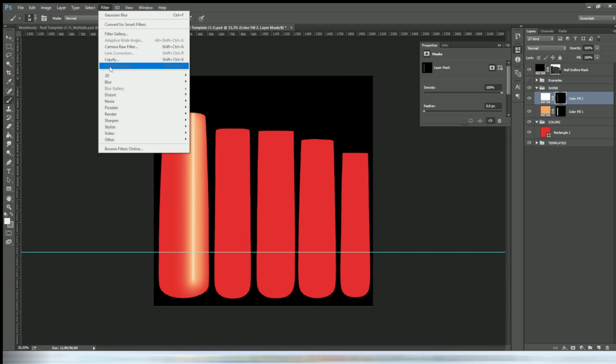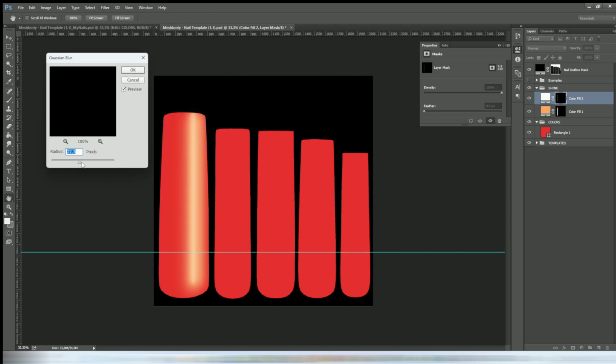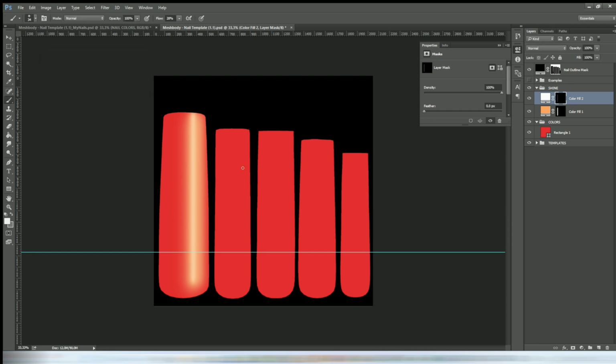Like so. I will go to Filter, to Blur, and I will select Gaussian Blur, and I will just play with the settings, and whenever I'm happy I will click OK. You see that it has added something extra to my shine, right?